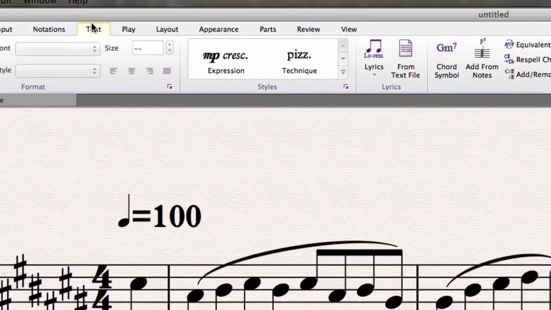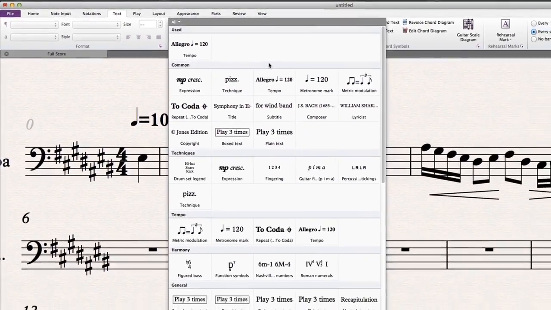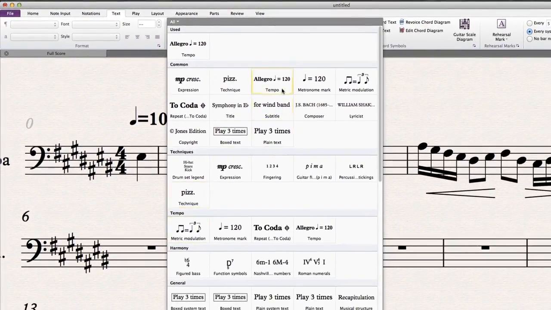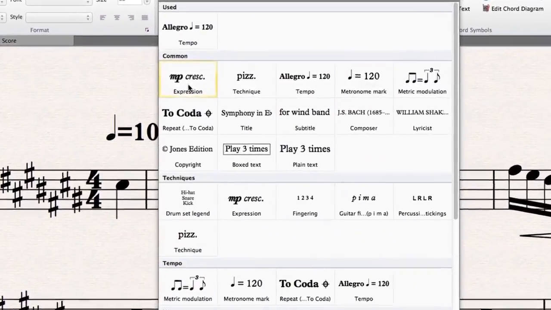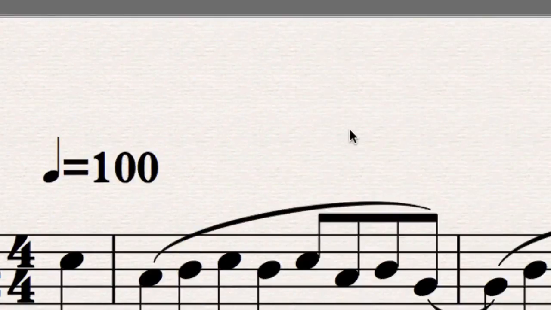So let's come up to the top and click on the text tab. We can see immediately here expression. If we click on this drop down arrow, it reveals the list of different text styles we can employ. So things like the title, tempo markings, metronome markings. We want a kind of expression, and it's given away there. We can see MP and crescendo. So these are all different kinds of ways that the performer can use expression.